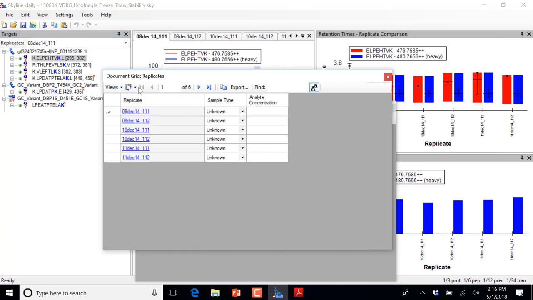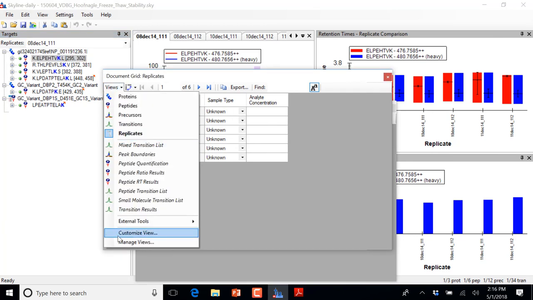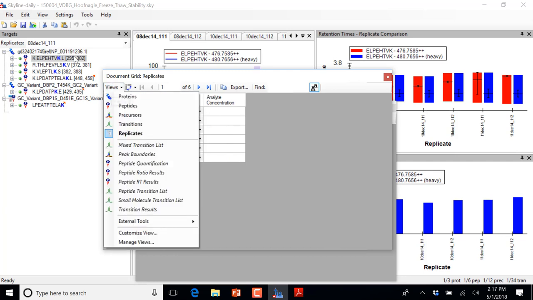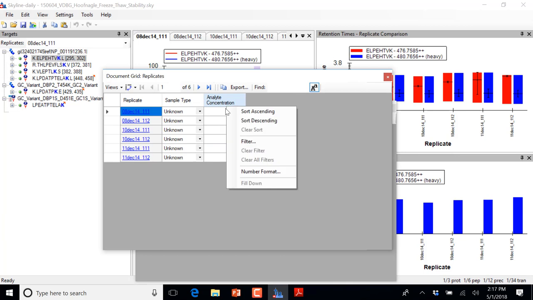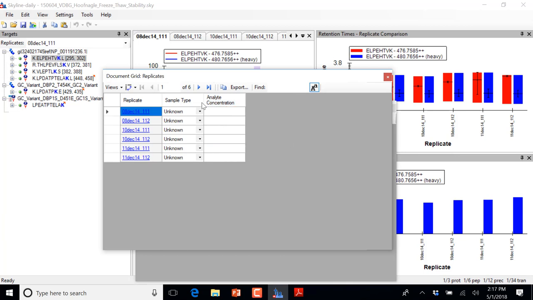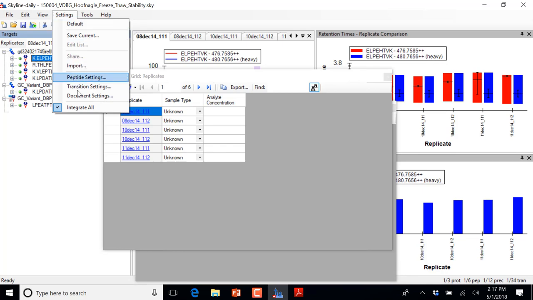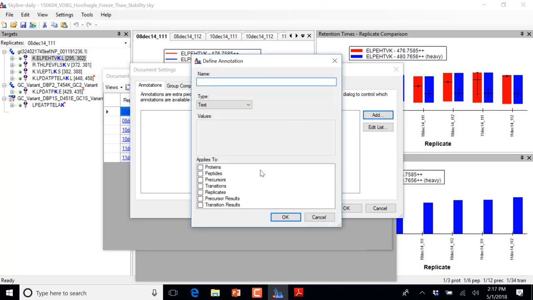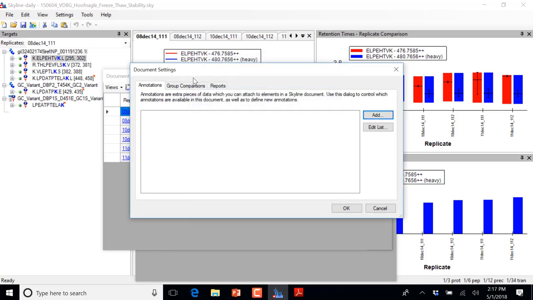So I might want to add to this view. Oh, sorry, I'm not used to this trackpad. I can do it though. I'm going to go to my document settings, and I'm going to add an annotation for sample group.